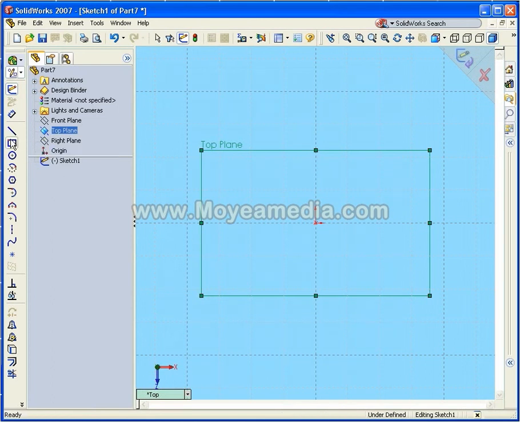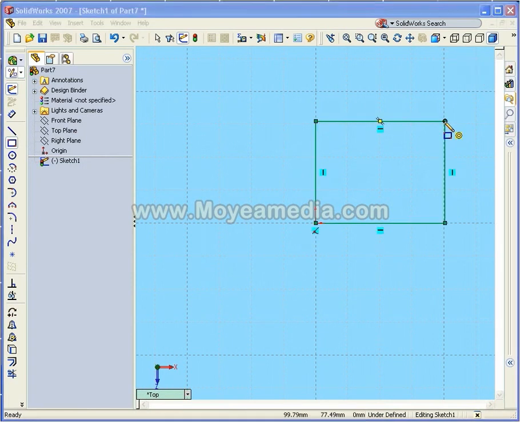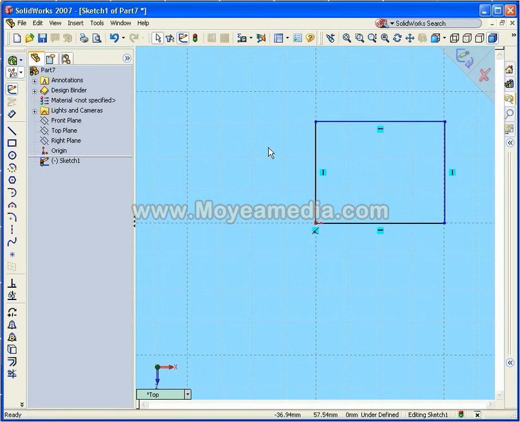Choose a rectangle. From the 0 coordinate, let's draw a rectangle. Now let's give it some dimension. You see here, these two lines are black, and the other two lines are blue. Black means that the line is defined. Blue means the line isn't.